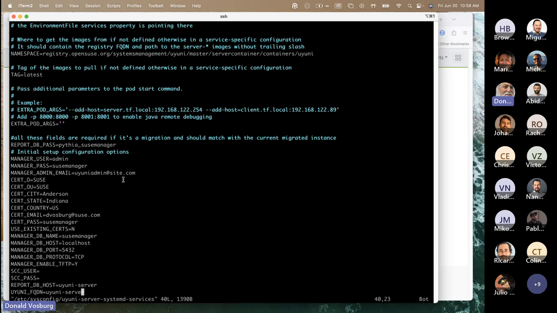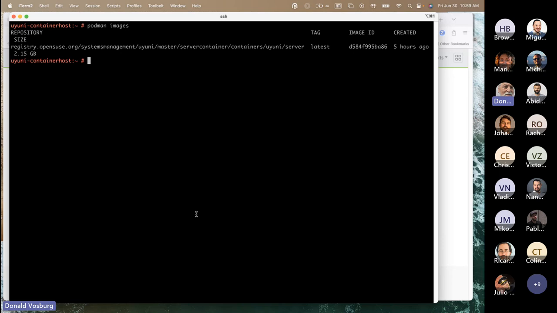And obviously these are the things that you would fill in if you were installing Uyuni in a VM in the normal way with YaST susemanager_setup. So it sets the cert information, the database information, and then sets the report DB host and the FQDN. You can actually change your Uyuni FQDN in this file before you ever start it. But as soon as you start it, if you have not run this before, it will download the image. So if I look at podman images, you can see that it's pulled in my Uyuni master image from registry.opensuse.org.